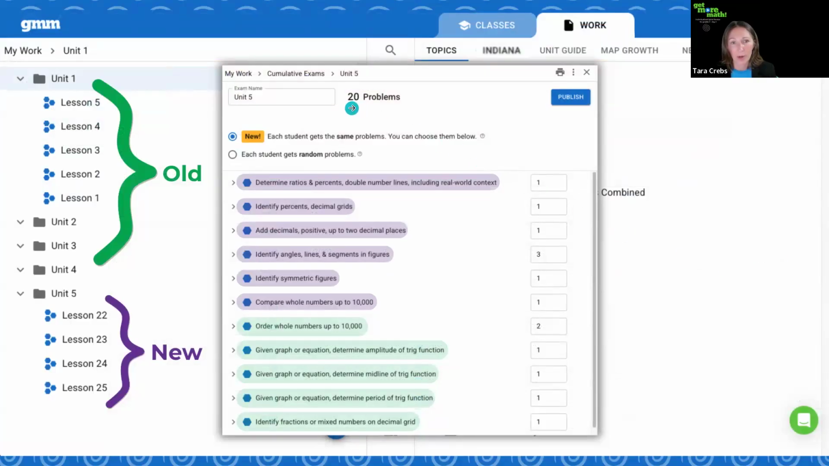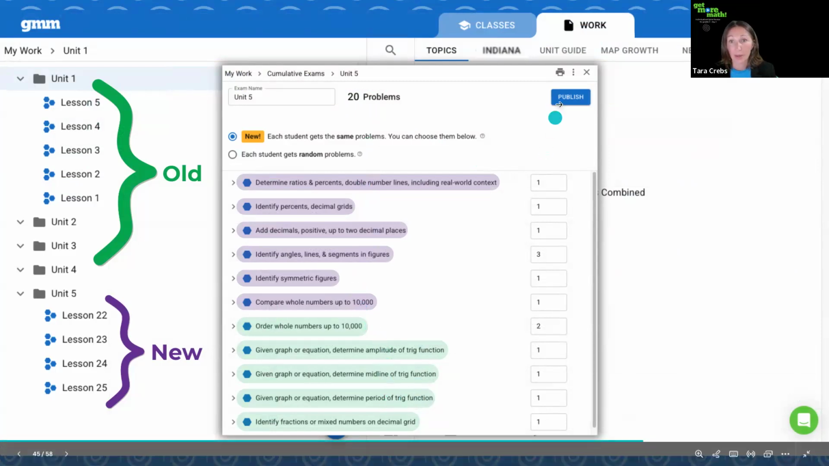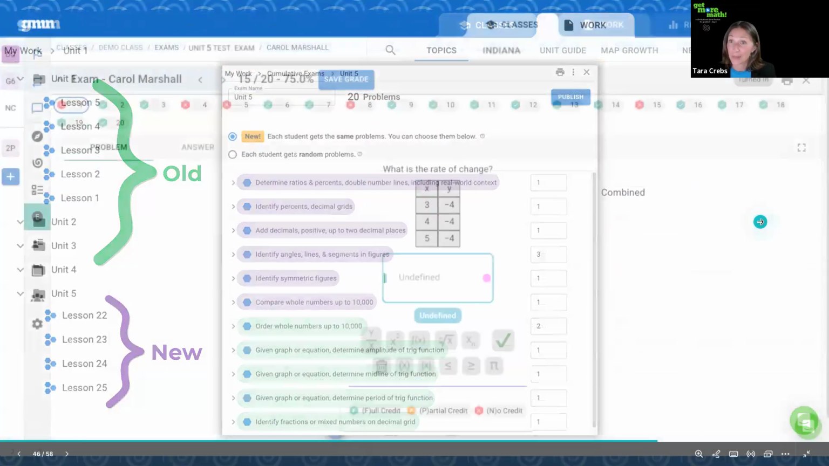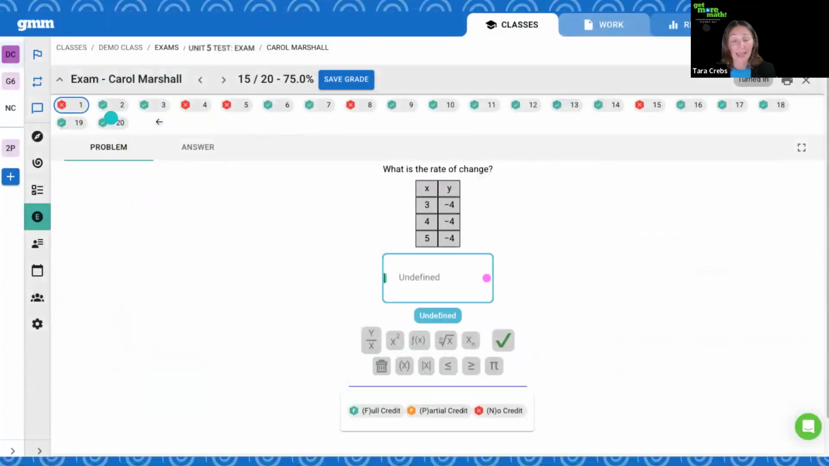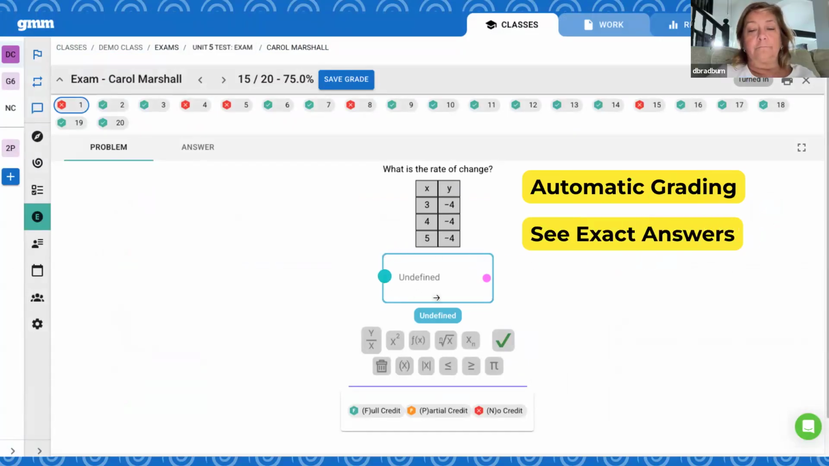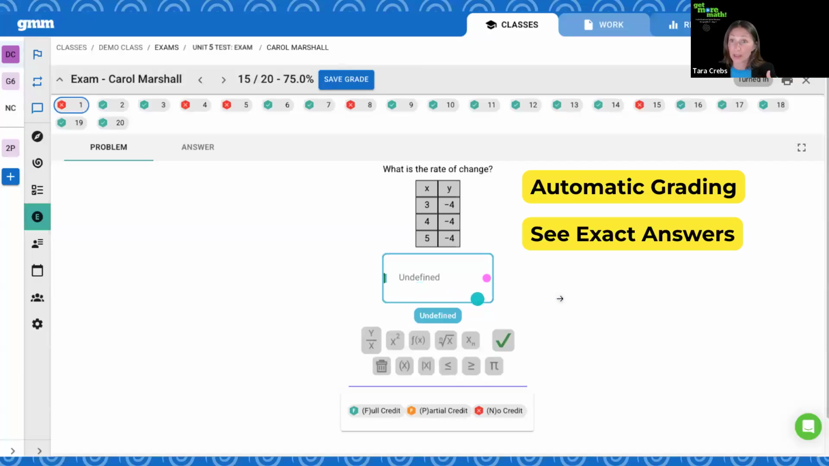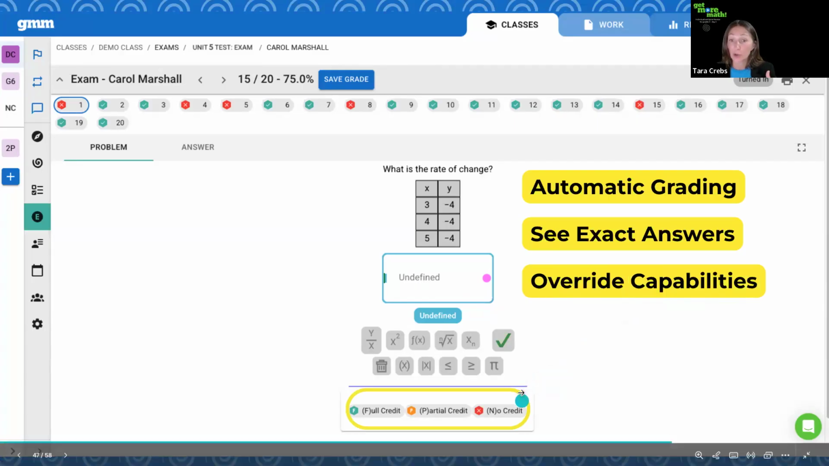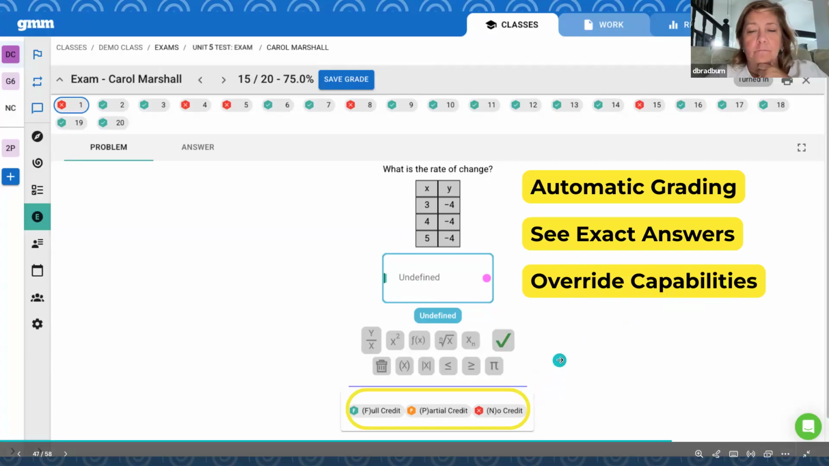I've made one, it's 20 problems, I've got some new content, and I've got some old content. I'm gonna publish this, my students are gonna take it, and from my teacher screen, I can view their results. So, time saver number 1, Get More Math is gonna automatically grade the assessment for you, right? So that's huge. Secondly, it is gonna give you some detail. You're gonna be able to see the exact answers your students gave. You're also gonna have a little bit of control in how much credit you give them for the answers that they have given. All of that's amazing.